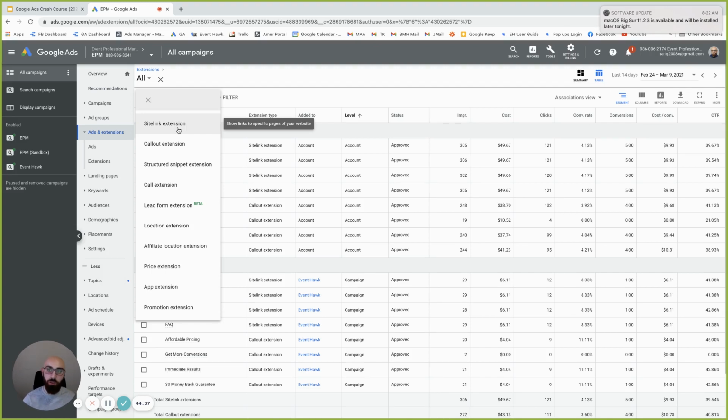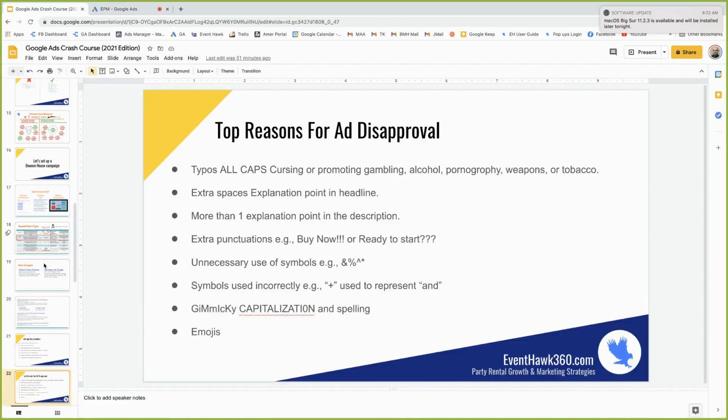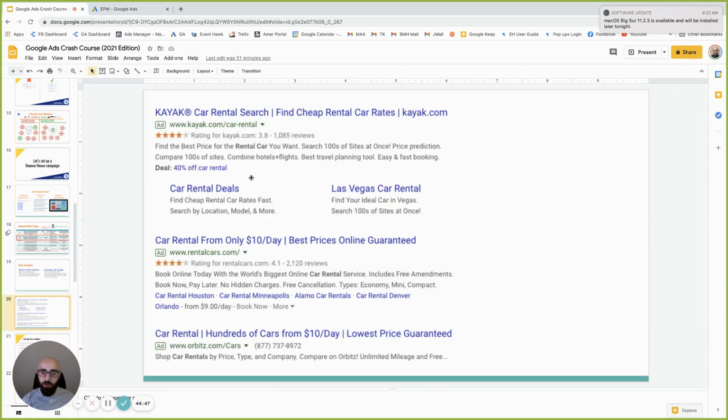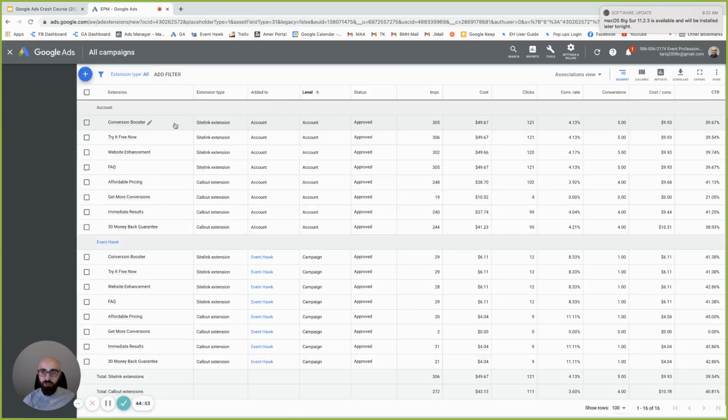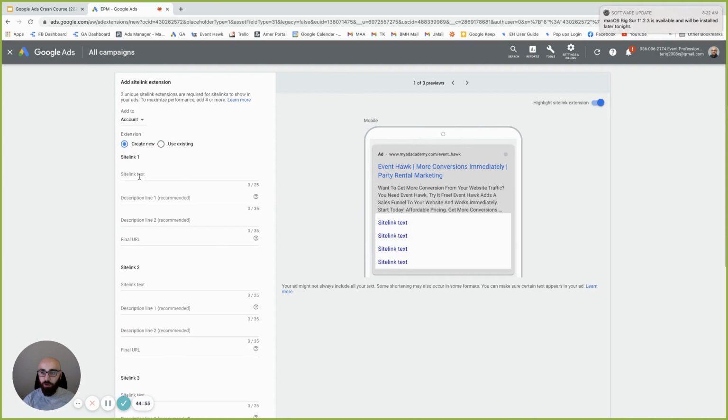Site link extensions are extensions for different pages on your website. So you want to link to the water slide page, the obstacle course page, the packages page. That's when you see those four links, like we saw here. Those are site links, and those are probably the most important ones. It's super simple to do these. You just click site link extension, and you put in the URL you want them to go to.